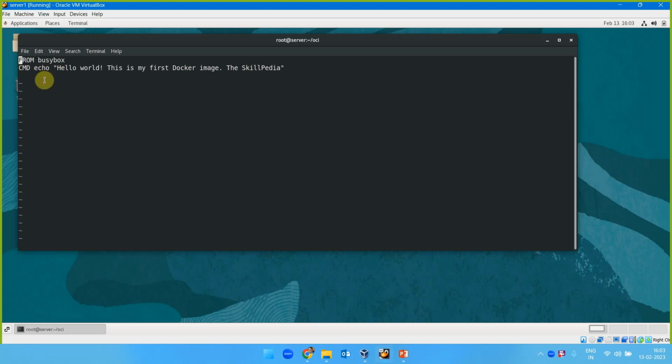We'll learn in the next session about these instructions, what all instructions we can have to build the image. In this particular Dockerfile, I'm giving only two instructions. One is the FROM and second is CMD. And I'm using this instruction: echo hello world. This is my first Docker image, the Skillpedia. So I'm going to build this image, save this and quit this file.